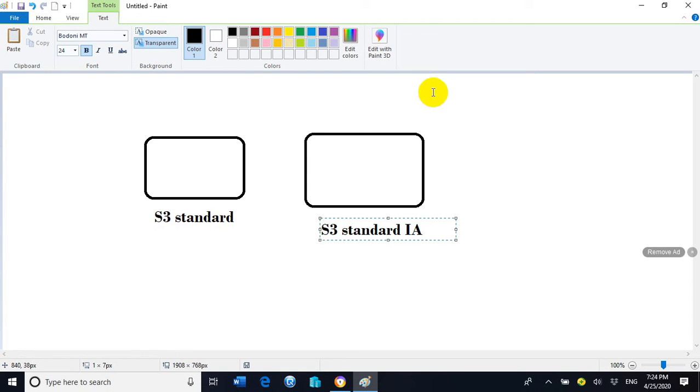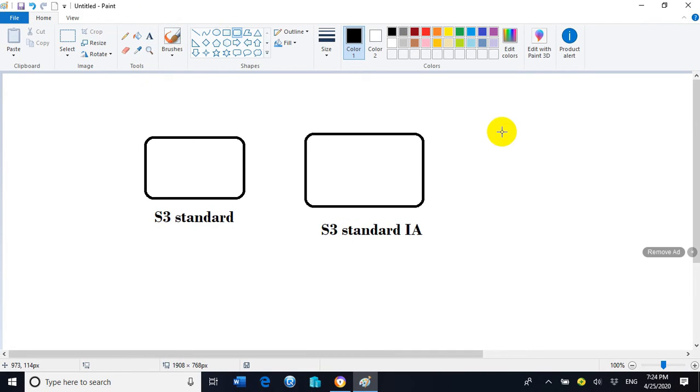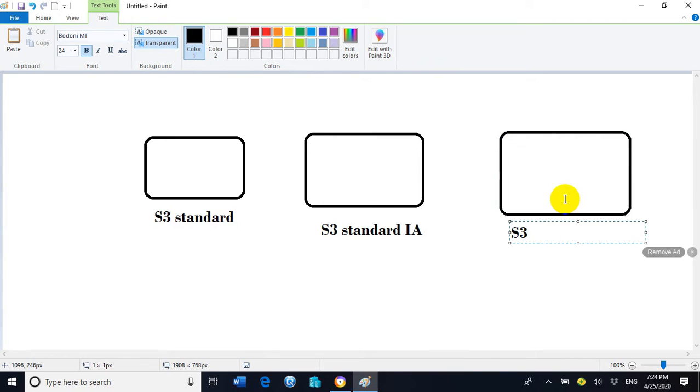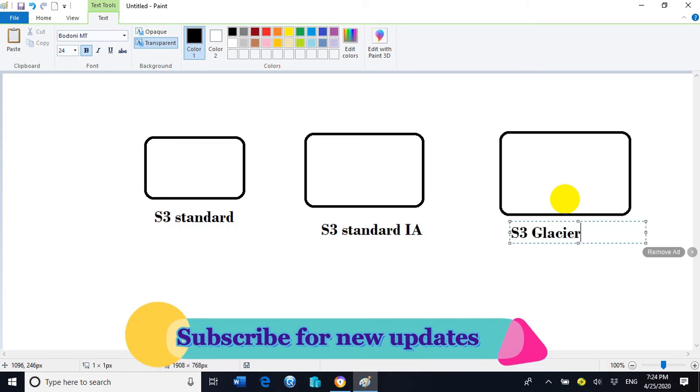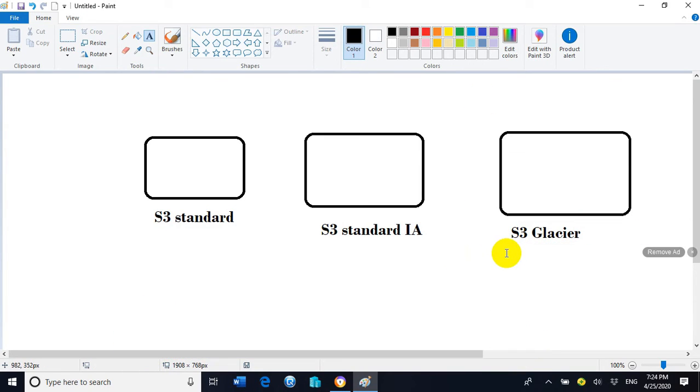S3 standard IA means infrequent access. So IA kind of S3 storage is less expensive than the S3 standard kind of storage, but the speed of the S3 standard IA is lesser than the S3 standard kind of storage. The third one we have is S3 glacier storage. S3 glacier is the least expensive storage, having a lower price than the IA.